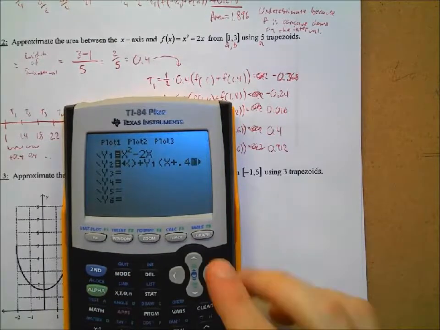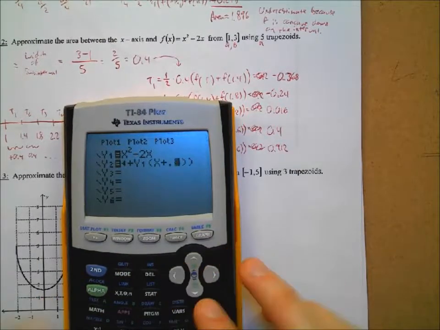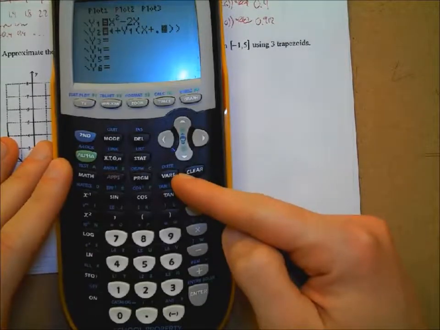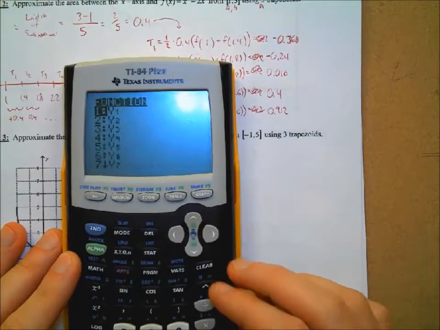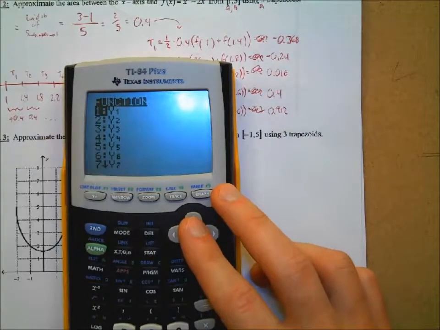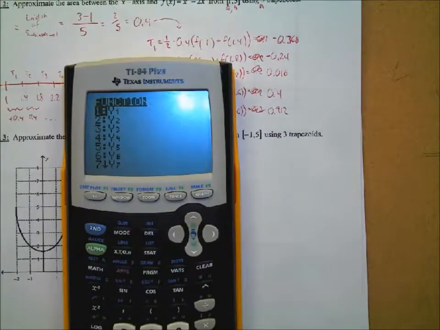Where's the Y1 button? Great question. It is in the vars. If you press vars and arrow over to Y-vars and then Function, you can see all your different y's there. You just hit enter to use that.